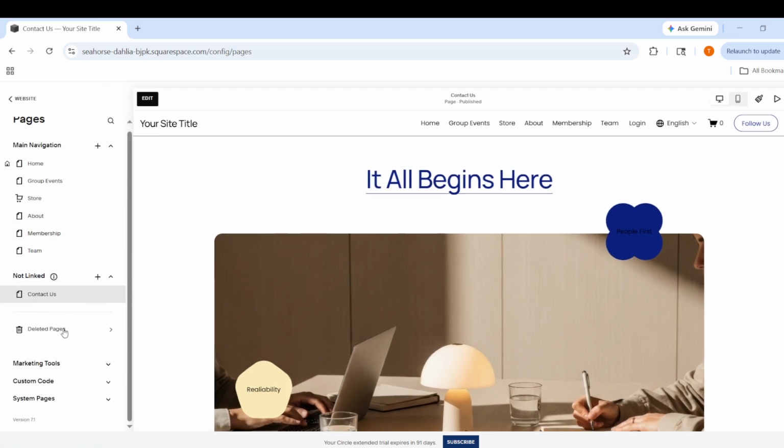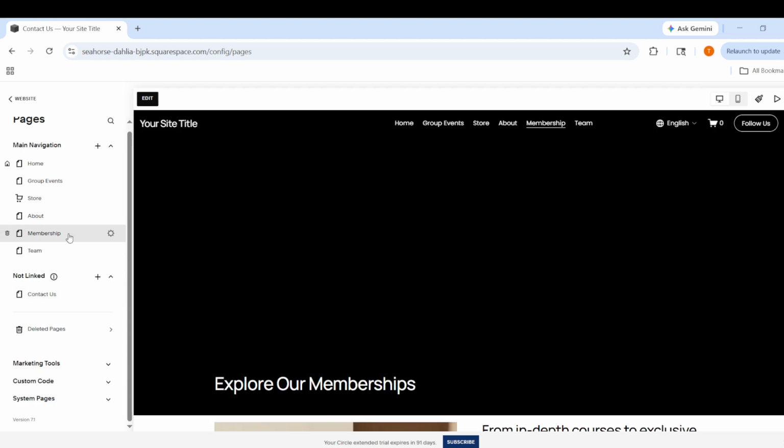Next, find either Main Navigation or Not Linked. Main navigation is best if you want the page to appear in your site menu. Not linked is useful if you want to work on the page without displaying it in your main navigation right away. Click the plus icon next to the section you want to use. This opens the menu for adding a new page.